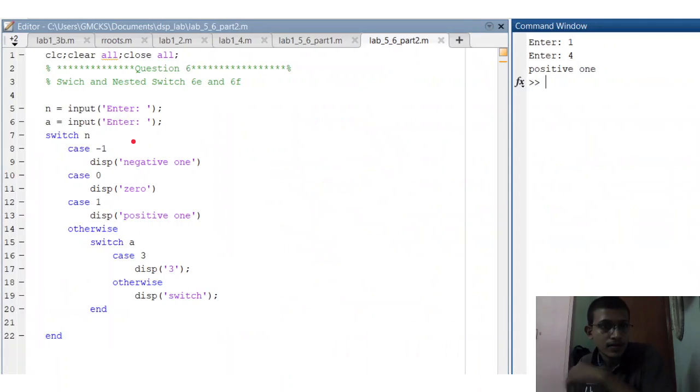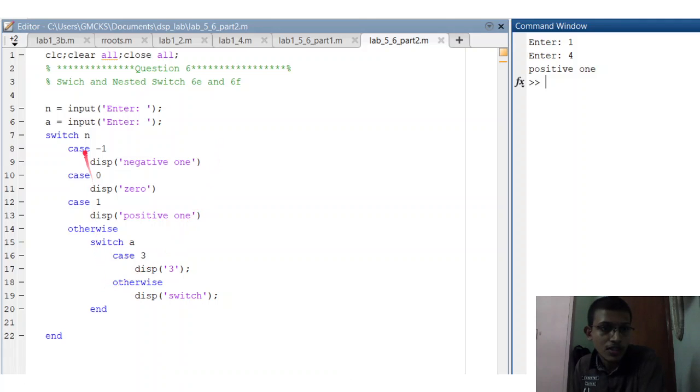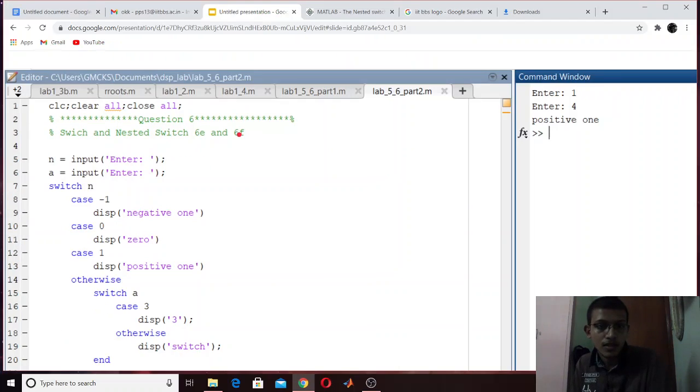Coming to the next part of the 5th and 6th questions, which uses switch and nested switch. We need to give input arguments for n and a, and then based on the input argument n, it switches based on the value of n. If it is -1, 0 or 1, it gives the respective display, and otherwise, if it is not -1, 0 or 1, it switches to a, and based on the value of a, displays 3, or either switch, or it completes the switch n decision making rule. This is the end of question 6.